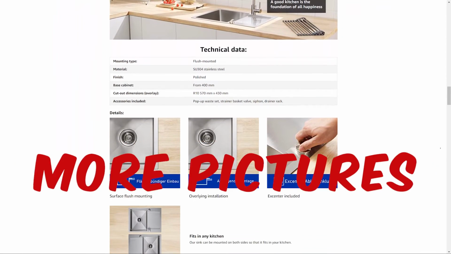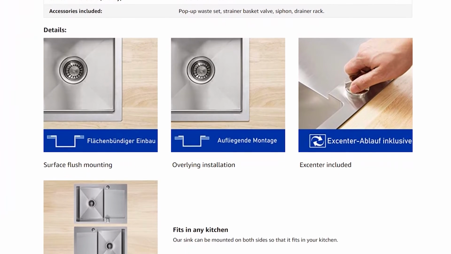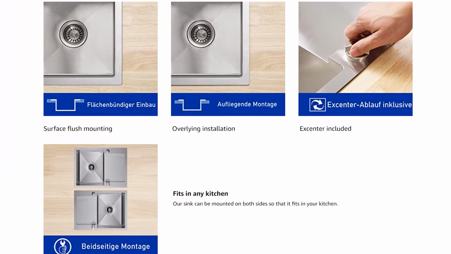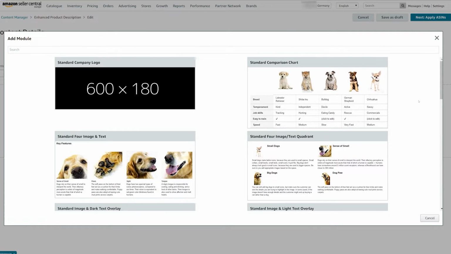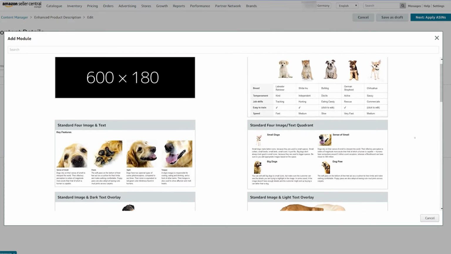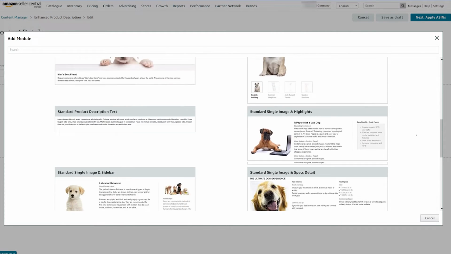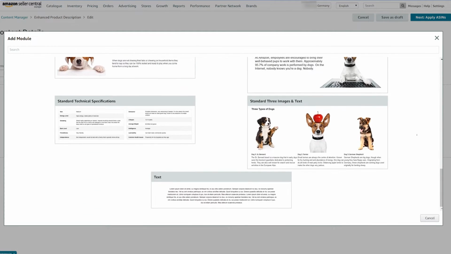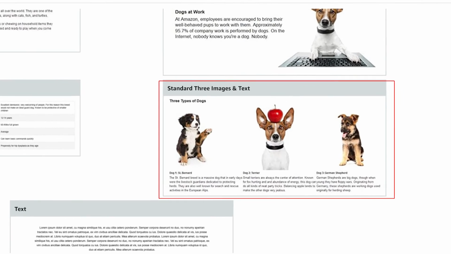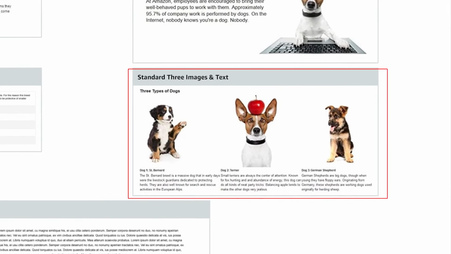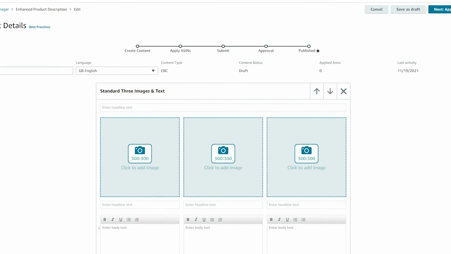Then you want to have more pictures, or if you have a rich brand story, you can also write your brand story here. Here you can see a lot of different templates that Amazon offers you in the backend that you can select. There's very many of them here, but I would stick to these. These can give you 3 big pictures. And with these 3 big pictures, they're 300 times 300.